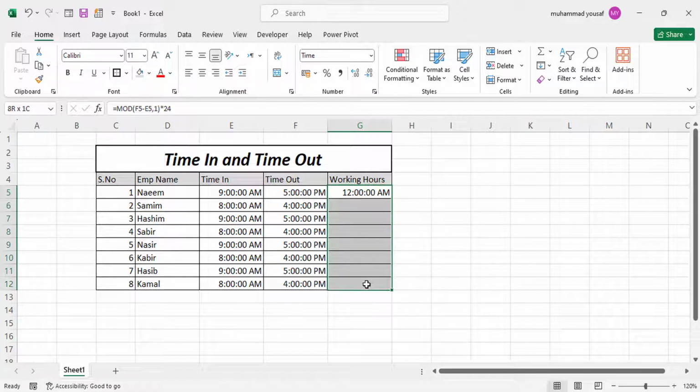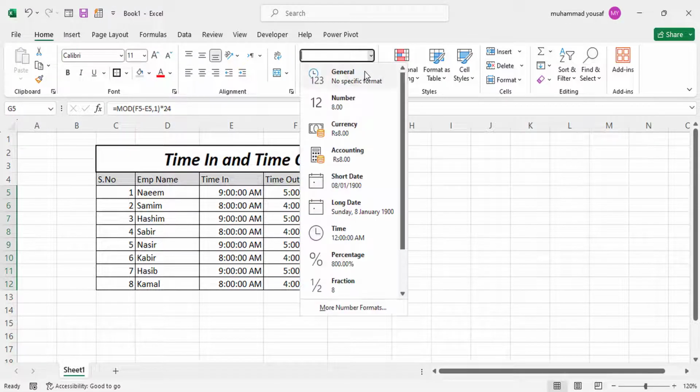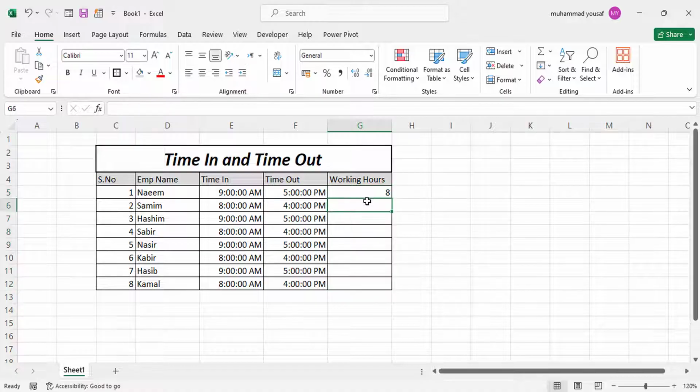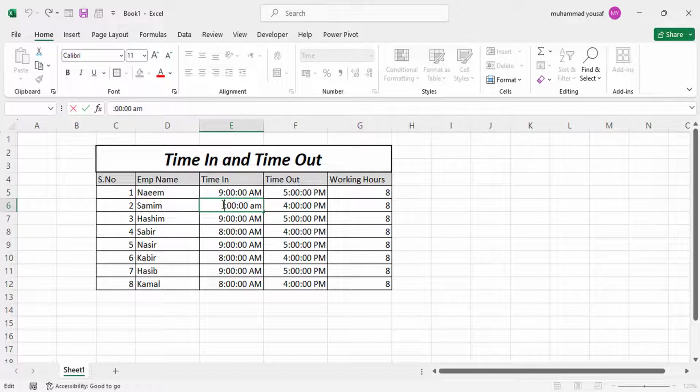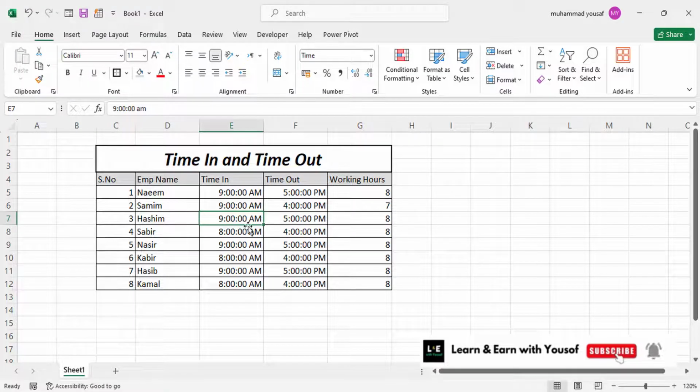Now let's change this column. Select this column and set it to General or Number. Yes, General. So 8 hours. Let's drag it down for all of the employees. See, all employees have worked 8 hours. Let's make it 9, for example. This is 9 with us. See, that has 7. 4 minus 9 has become 7. But 5 minus 9, 8. And again 5 minus 9, 4 minus 8.